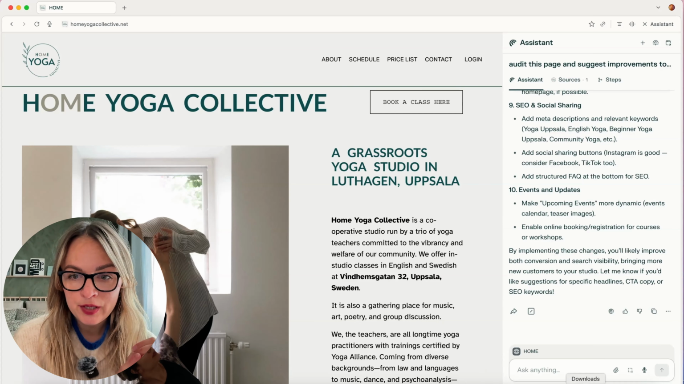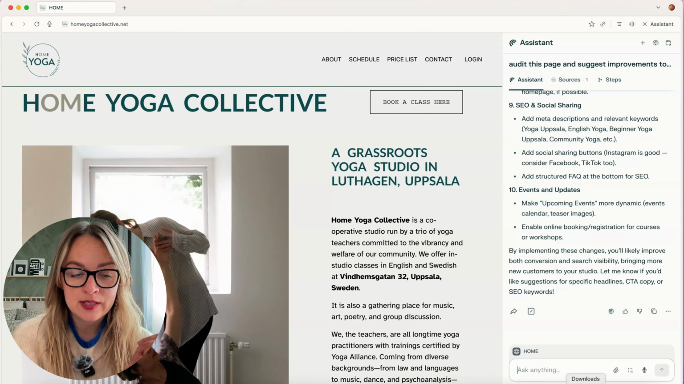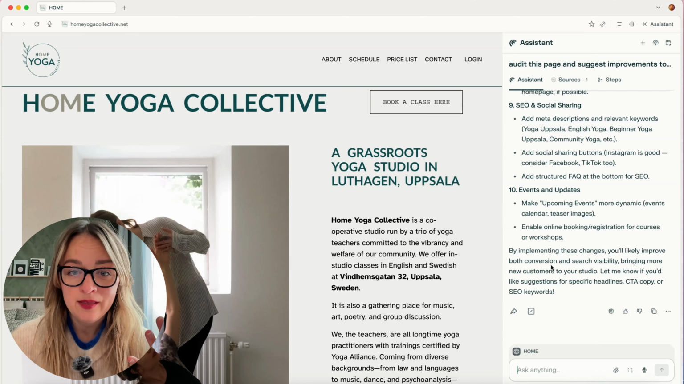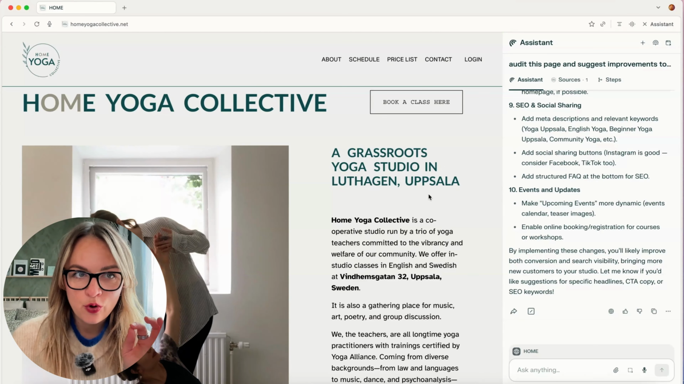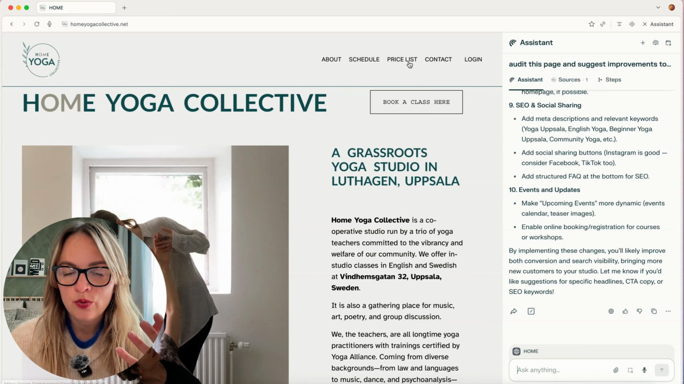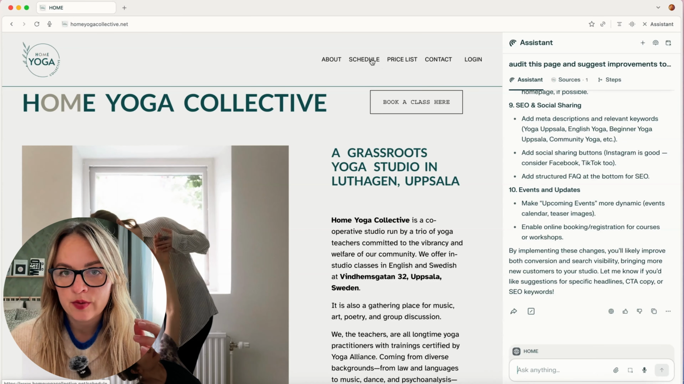If you have a sales page, you can ask it to analyze how to improve your conversion rate. You could just basically do anything, and you don't have to copy the page and go to ChatGPT. You can just do it all in the same place, which I think is quite incredible.